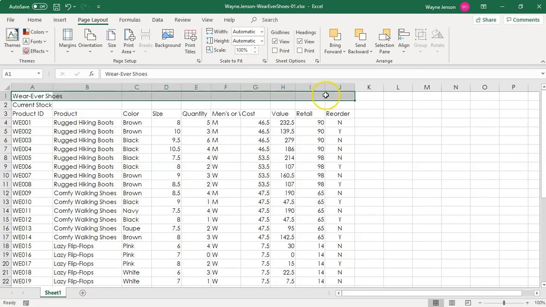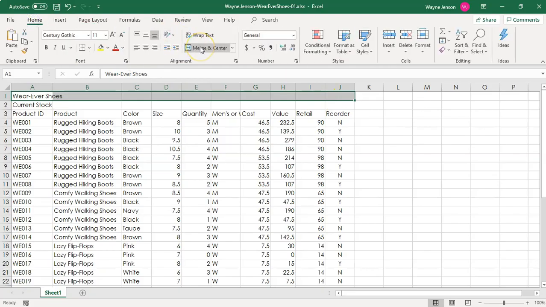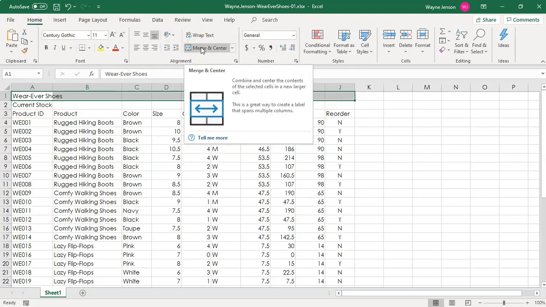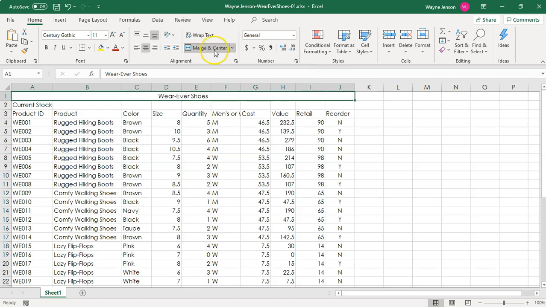And we're going to click on the Merge and Center button, and that's on the Home tab. So go to Merge and Center in the Alignment section of the Home tab, and it merges the title to the middle of the cells that we had selected. Okay? And then we're going to merge and center A2 through J2, the same thing. So A2 through J2, we're going to select that, go up here, click on Merge and Center, and now our title is centered on the top of the page.